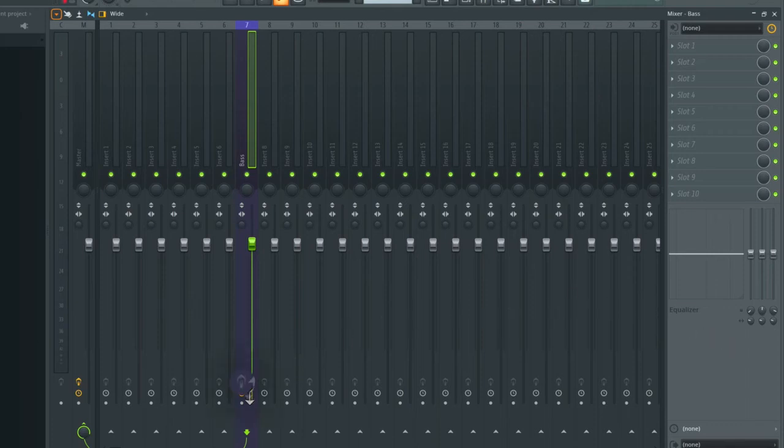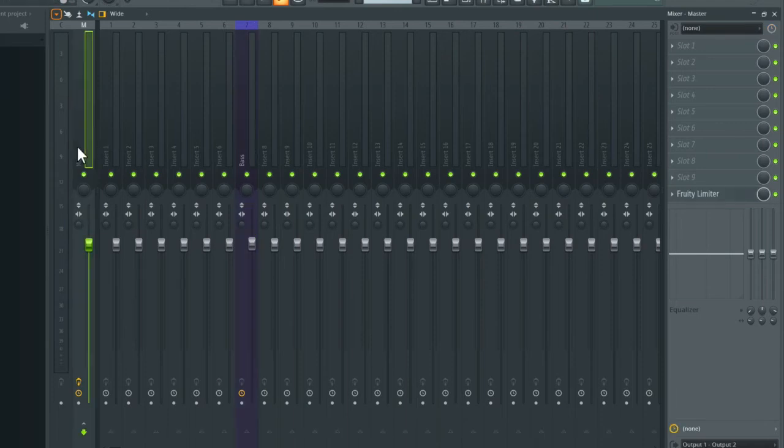And then going down, we have this button here, which allows us to enable or disable the plugins on the channel. On channel 7 right now, we don't have any plugins. However, if we go over to the master channel where we have this limiter, we can enable or disable any plugins with this switch. So when this icon is glowing, the plugins are active, and when it's grayed out, the plugins are disabled.